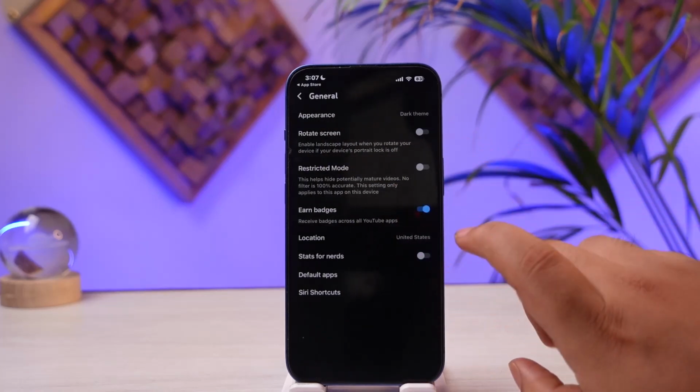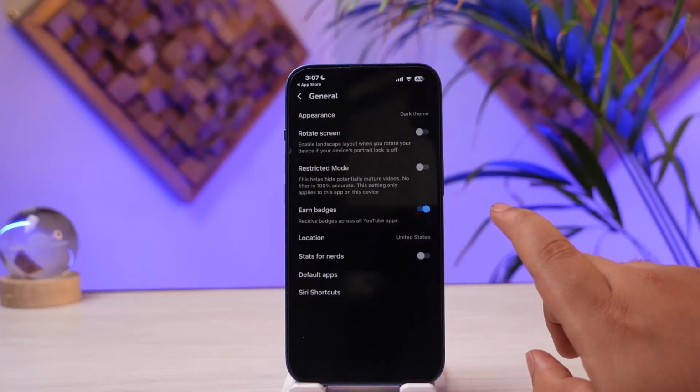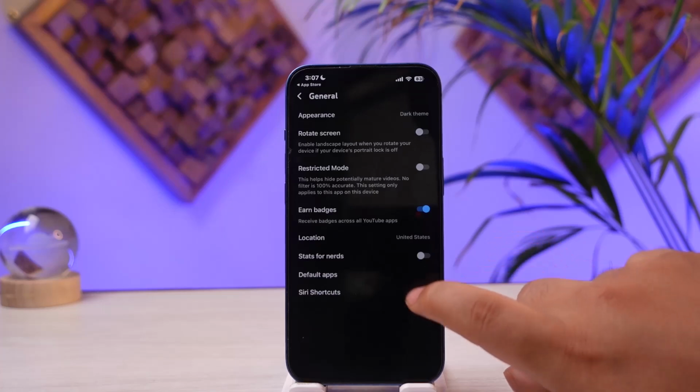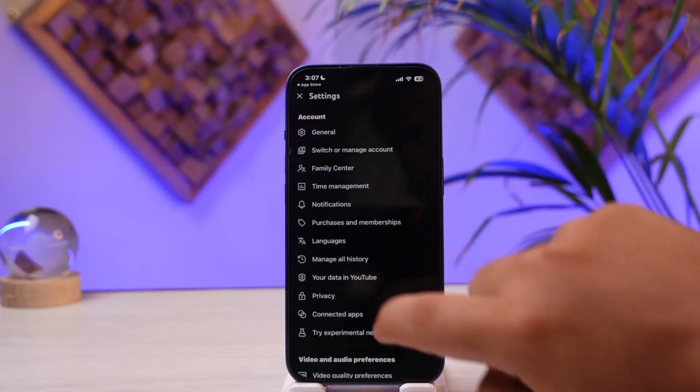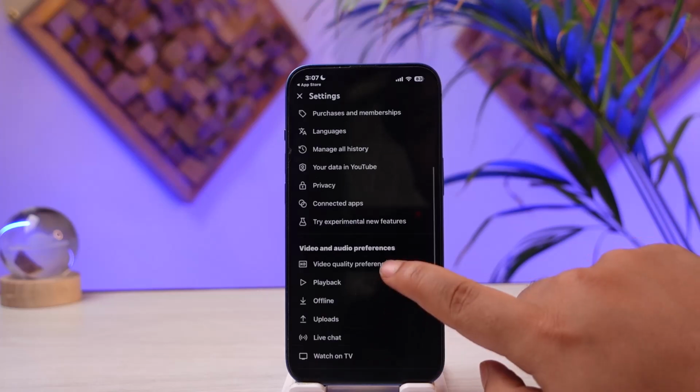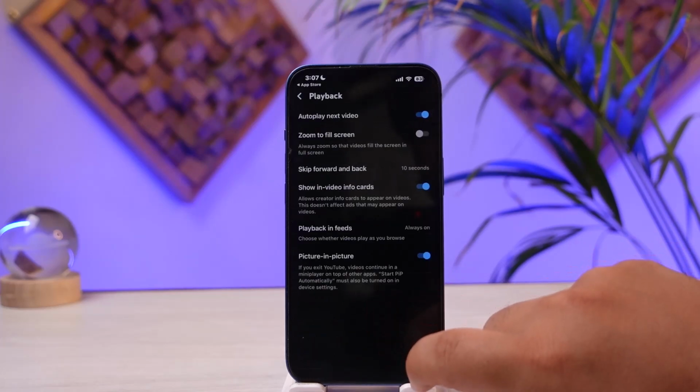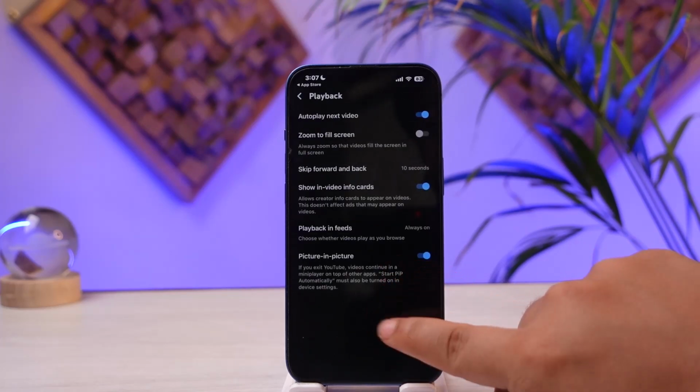So you might find it on general. If you do not see it on general, head back and look for the other options and you should be able to find it there. So you should generally find it under general or under the playback option. So as you can see down below, playback, you want to head into it and you can see picture-in-picture, you want to make sure it is enabled.